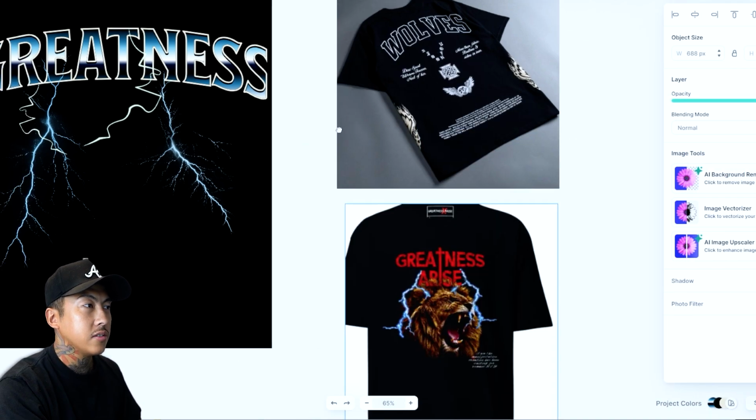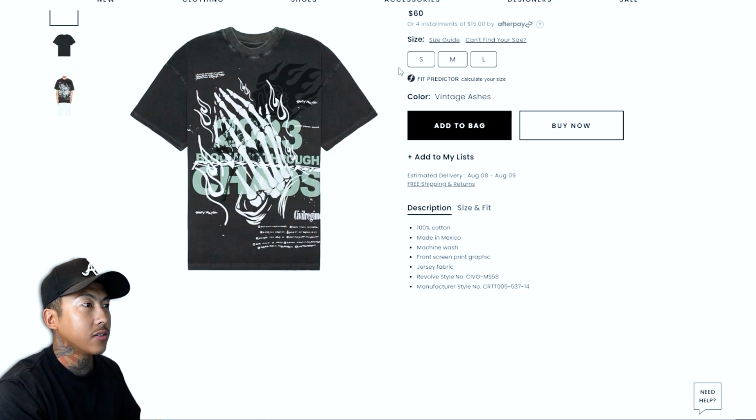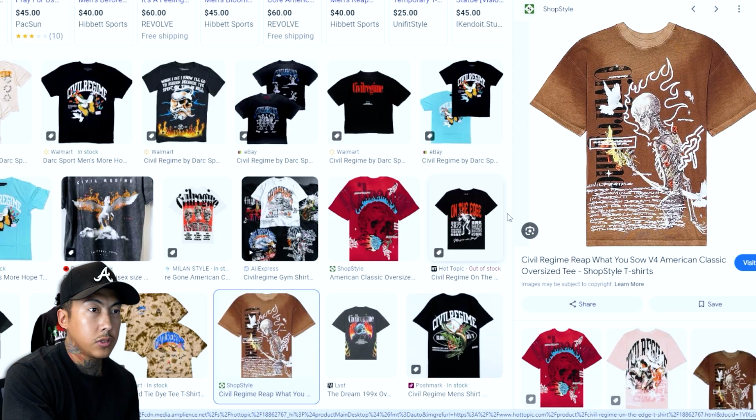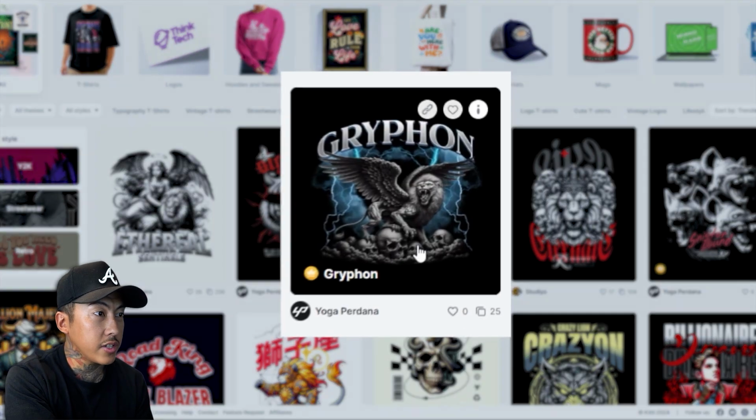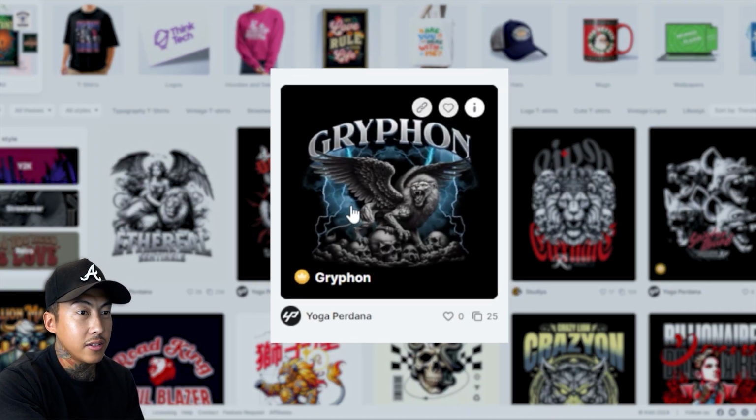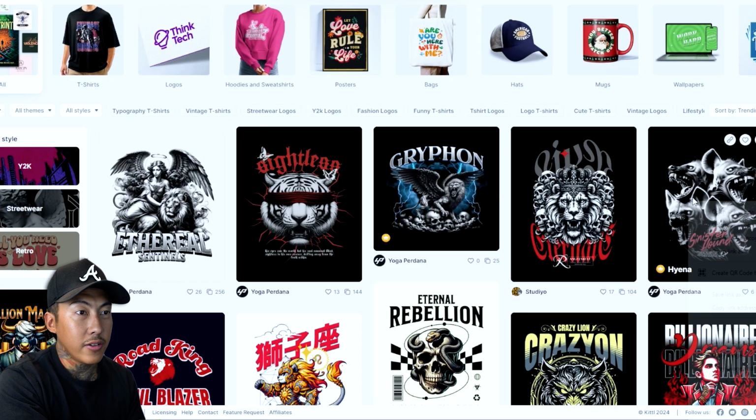Oh, that's not the image. I think it's Silver Regime that has those brand designs, not Dark Sport. But for some reason, it's not popping up. Something like that is pretty interesting. All right, so check that out. We already have something with the lightnings in there. All right, so we need this font right here for sure.